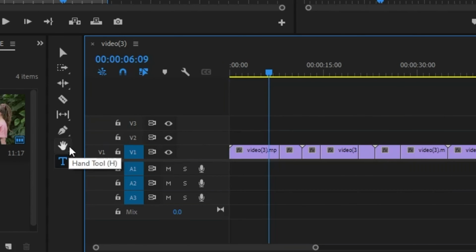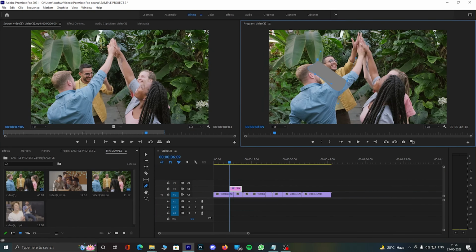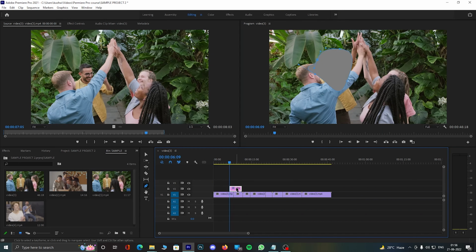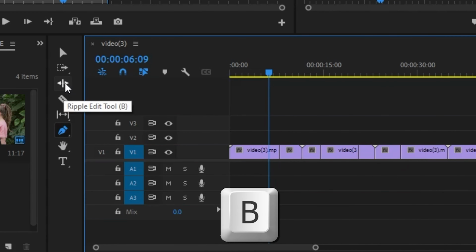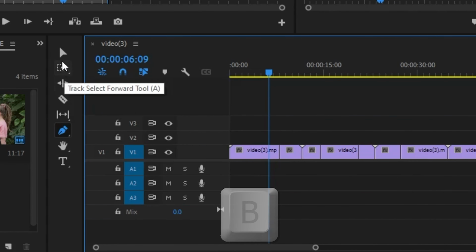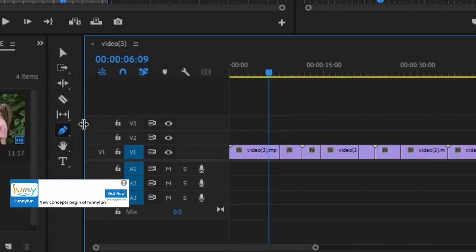Now if you want to use the pen tool, just press P. You can use this tool a lot in future if you want to make masks. This is the slip tool, shortcut is Y. This is the ripple edit tool, its shortcut is B. And this is the track select forward tool, its shortcut is A. Basically we use the selection and razor tools a lot, and text, so these are all the important shortcuts used in Premiere Pro. So our basic section is completed.